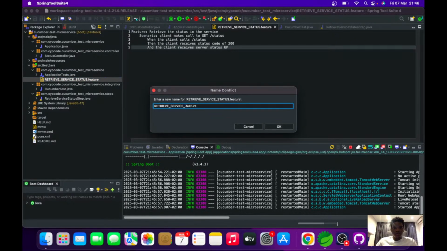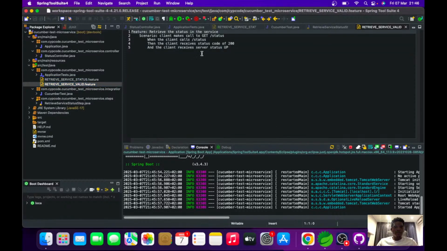Let's say service valid. Then we say okay, and we come to this. We say retrieve the valid in the service. So the client makes a call to the valid endpoint, and when the client calls valid, the client receives a status code 200, and the client receives service status of, say, success. We save that feature, and we go to our Cucumber test.